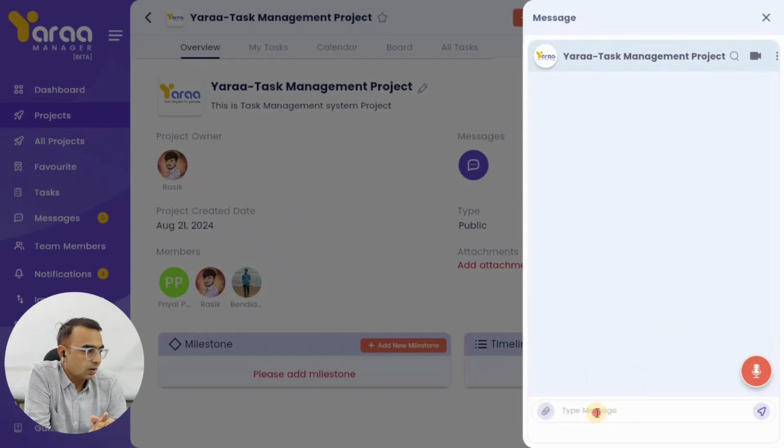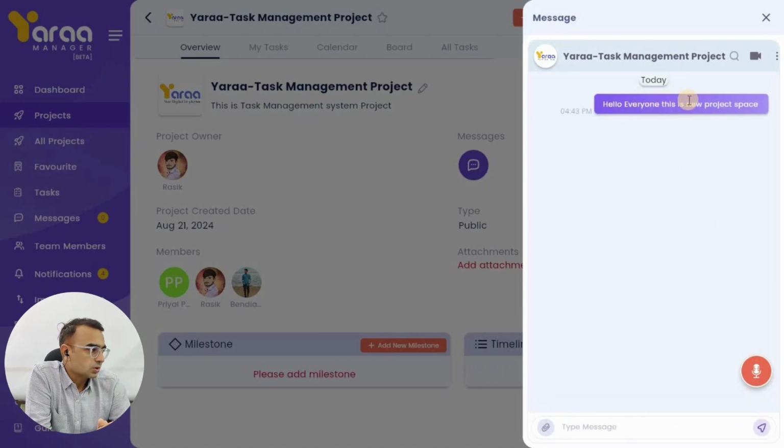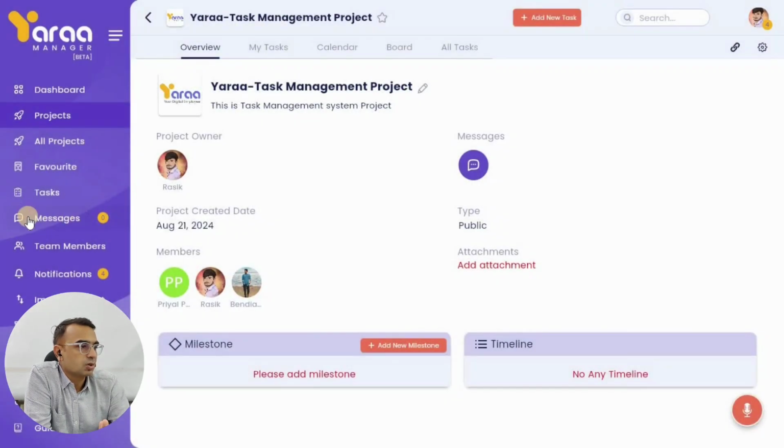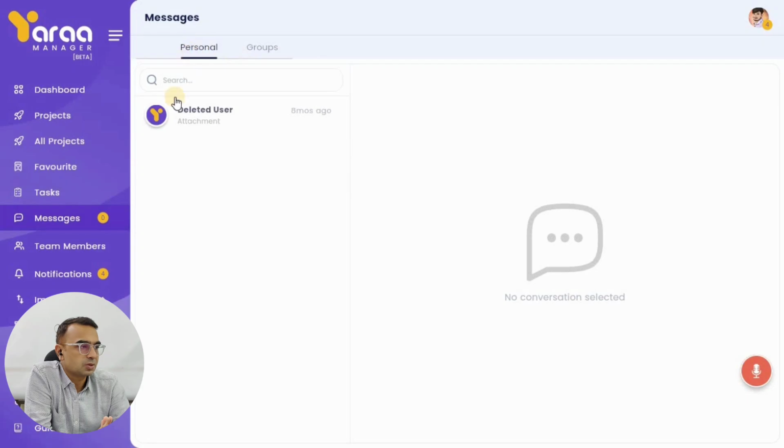You can also attach a file from the bottom menu, or you can send a message immediately to all the different team members that are part of the group. So you can just type one simple message: Hello everyone, this is a new project, all have to complete it on time. This project space can be used by all the team members to communicate effectively and collaborate in real time.